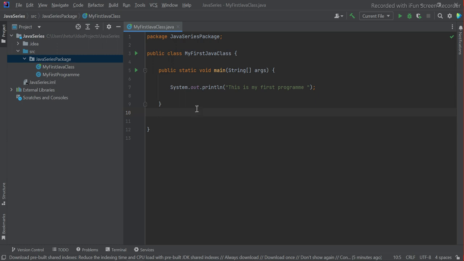Now this is the structure, guys. Now I need to run it and I want to show you how, and then I will explain what the structure is right here. To run any program or any class in Java, we have this Run button. You can just click and see the output.